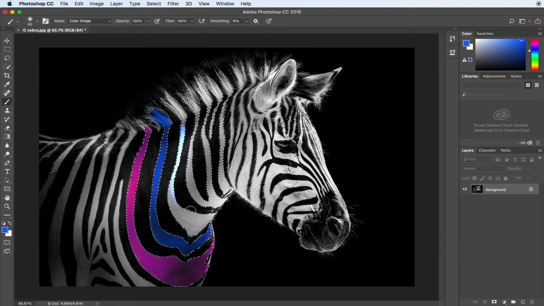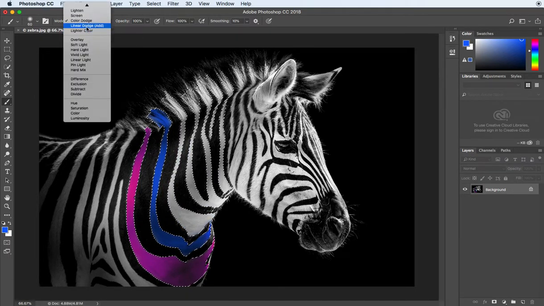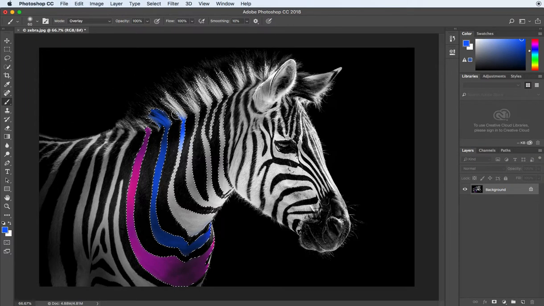Color dodge. Just kind of play with it. See which one. There's overlay. Overlay is kind of nice. That one's leaving a lot of the details behind. Not as much as the color though.